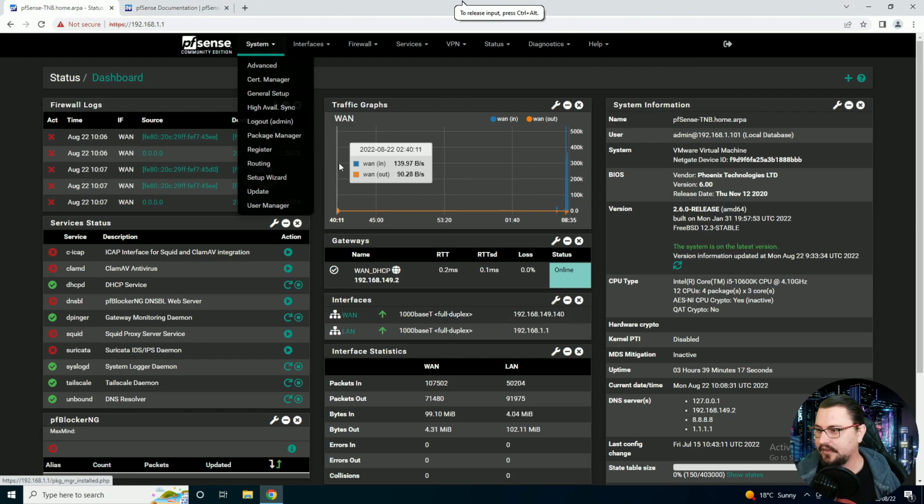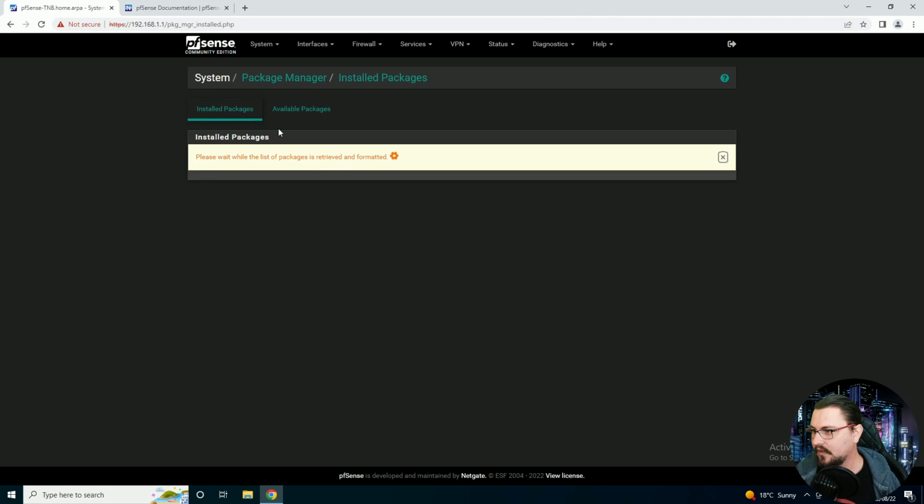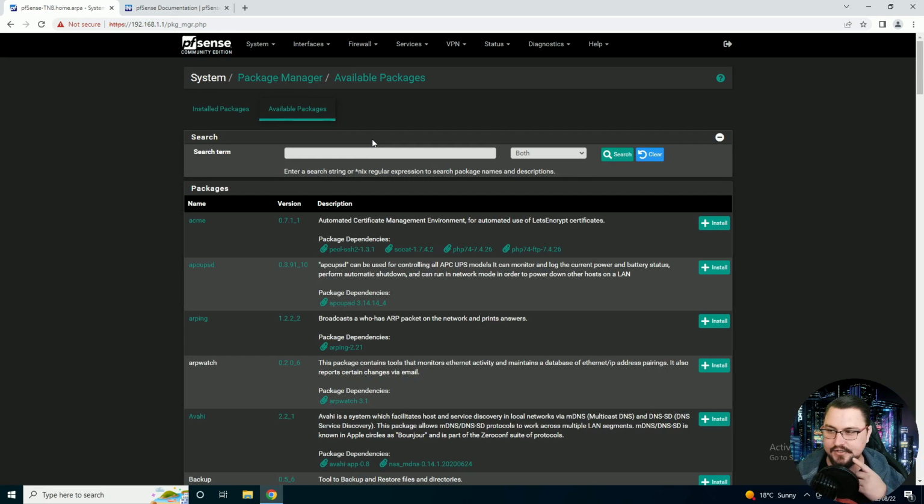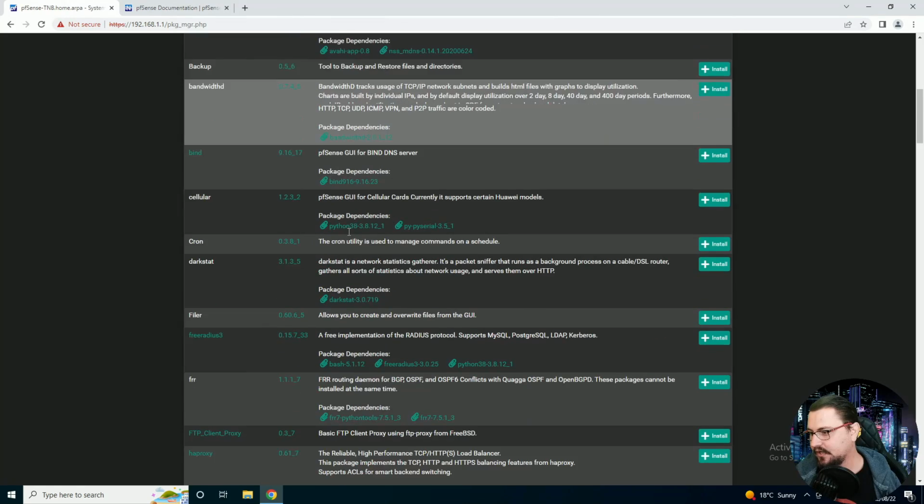Now let's also just have a look at its plugin manager or package manager. So you can go to the system package manager, and here you should be able to see any packages that have been installed, or you can look at the available packages and just download whatever package you fancy.